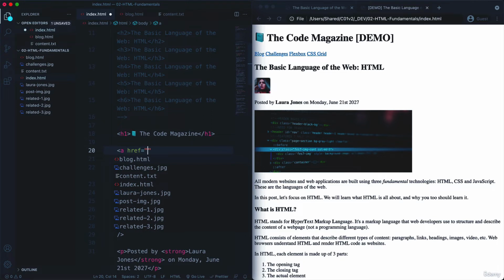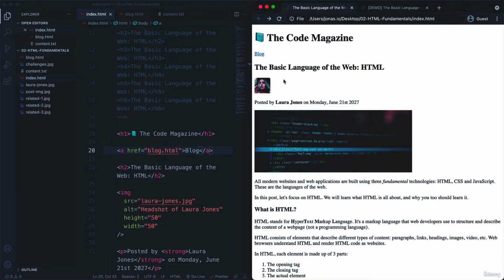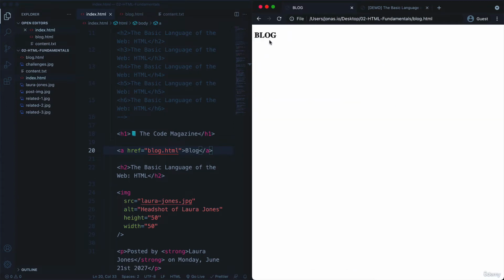And so in this case, it is of course this blog.html that we just created. Then here, as the content of the element, let's just write blog again, and then close it as always. Give it a save. Here is our beautiful link. And now watch what happens as I click it. Bam! We are now at blog. And you can see that also here in the URL bar.